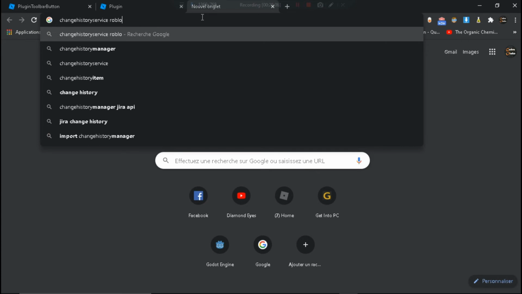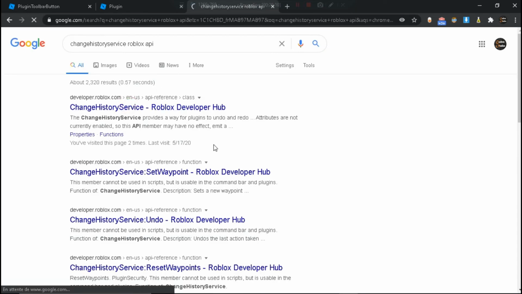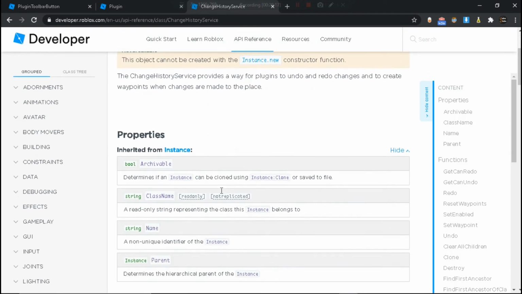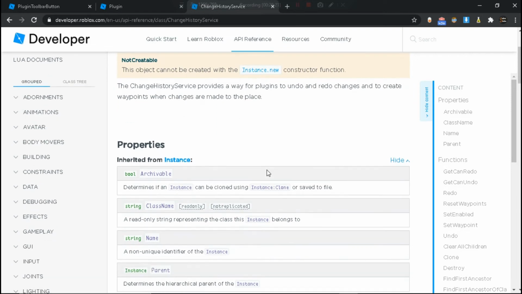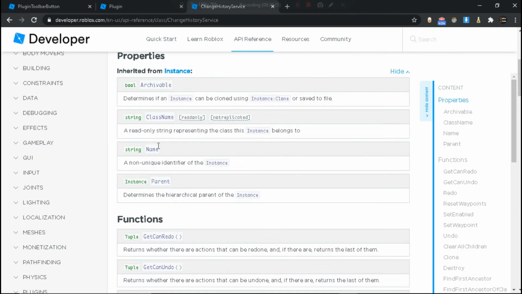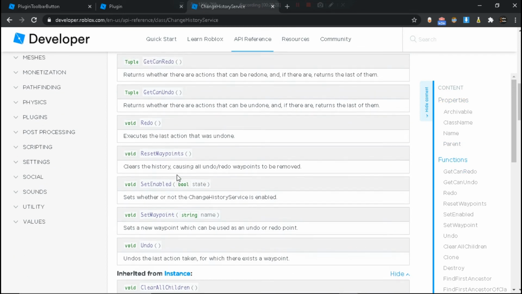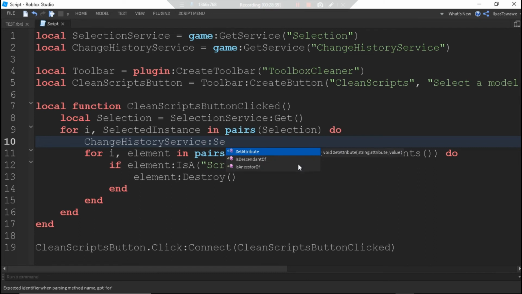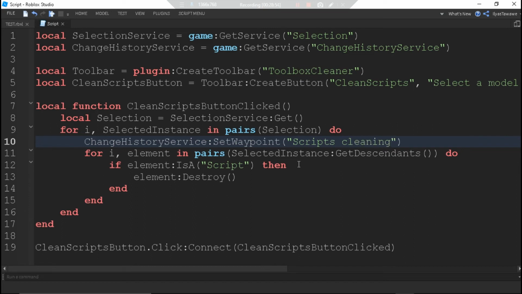ChangeHistoryService Roblox API. Pretty simple, right? Just Google, in a matter of seconds, actually less than a second. Well, the ChangeHistoryService provides a way for plugins to undo and redo changes and to create waypoints when changes are in place. Anyway, so Get can redo, can undo, receive waypoints, set enabled, set waypoint. That's what we want. So ChangeHistoryService, set waypoint, like this, and I'll call it scripts cleaning, right?